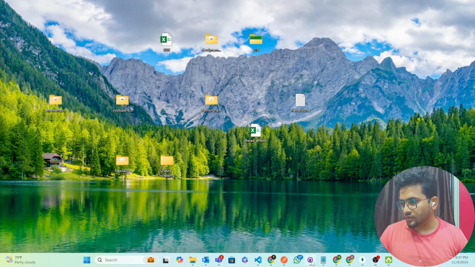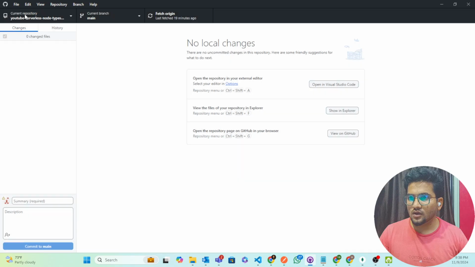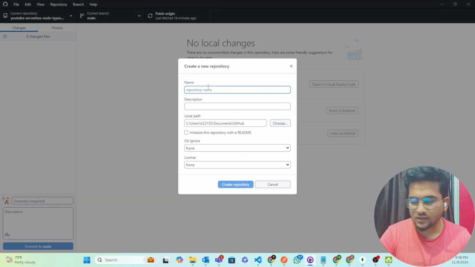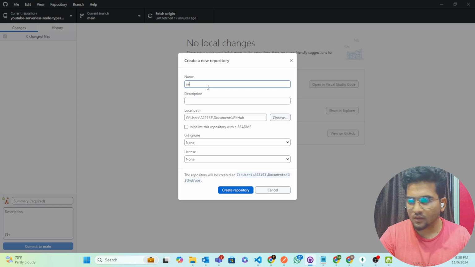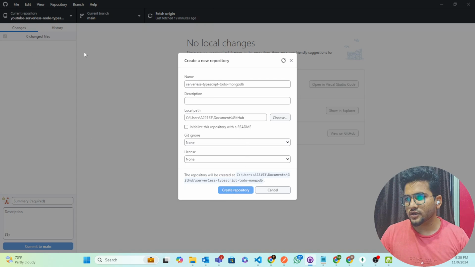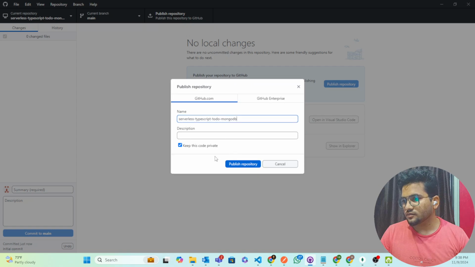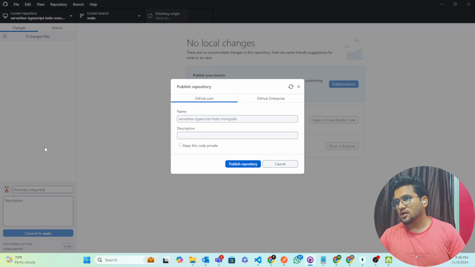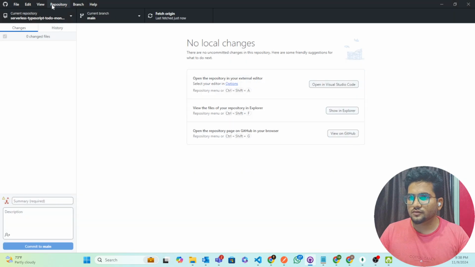So let's open our GitHub Desktop and create a new repository, and let's name the new repository serverless TypeScript todo, and we are using MongoDB. Okay, so this is our repository. Create the repository and push it. I want to keep this as public so that I can provide you the link after completing this code. So, let's open it with Visual Studio Code now.